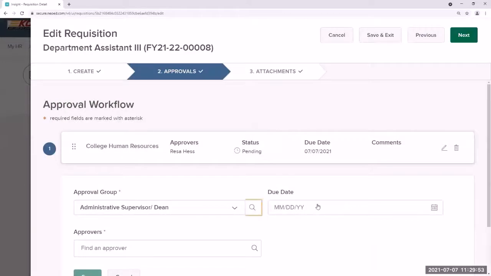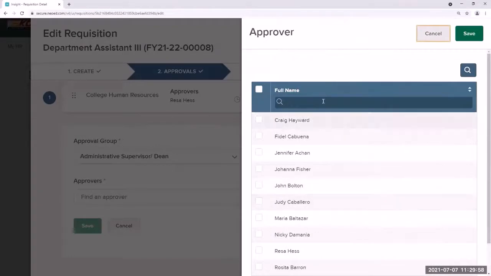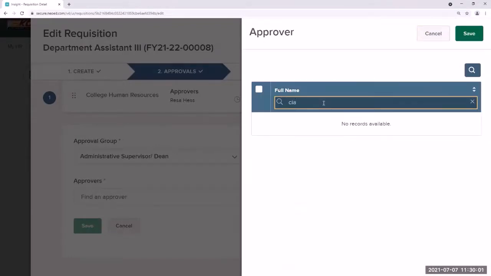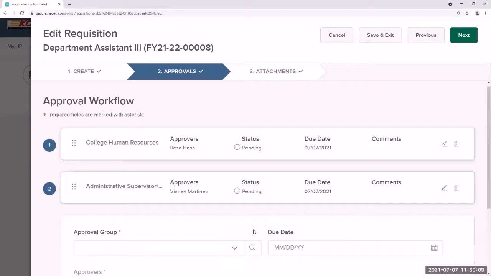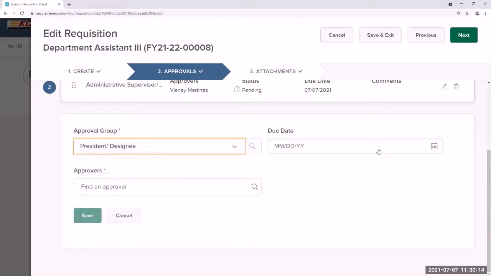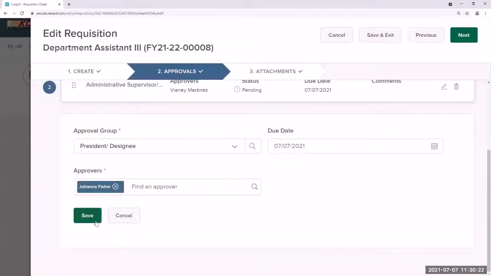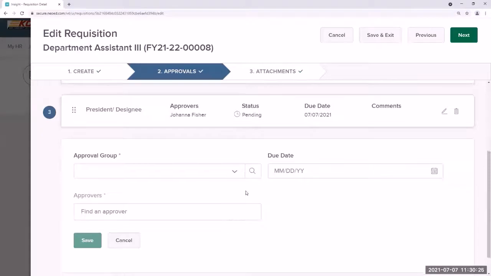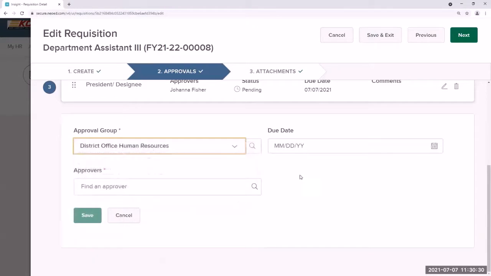Please note the approval process on your campus may vary. Please route for approval based on your current workflow. Because BC has additional workflow, they will have an approval group with the prefix BC. The final approval will be District Office Human Resource.